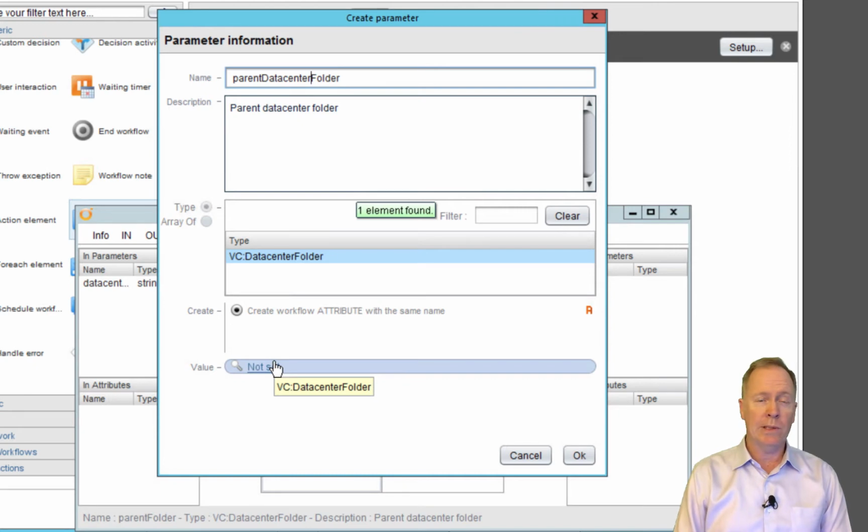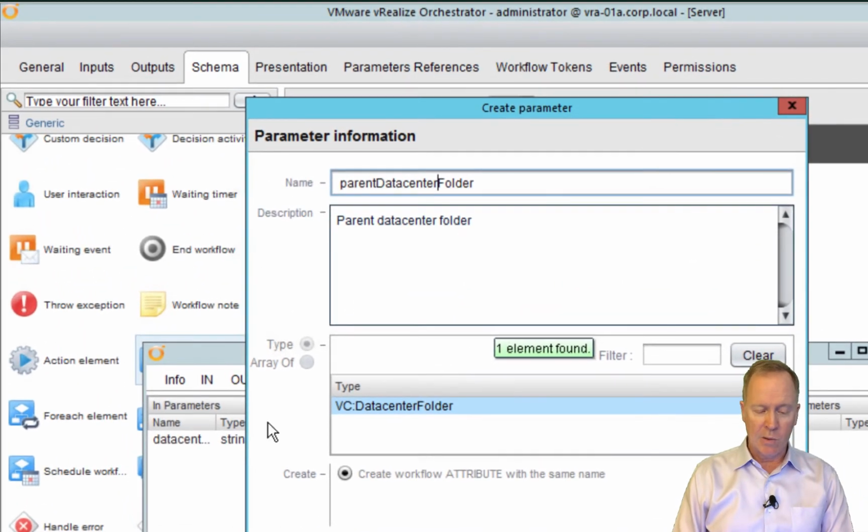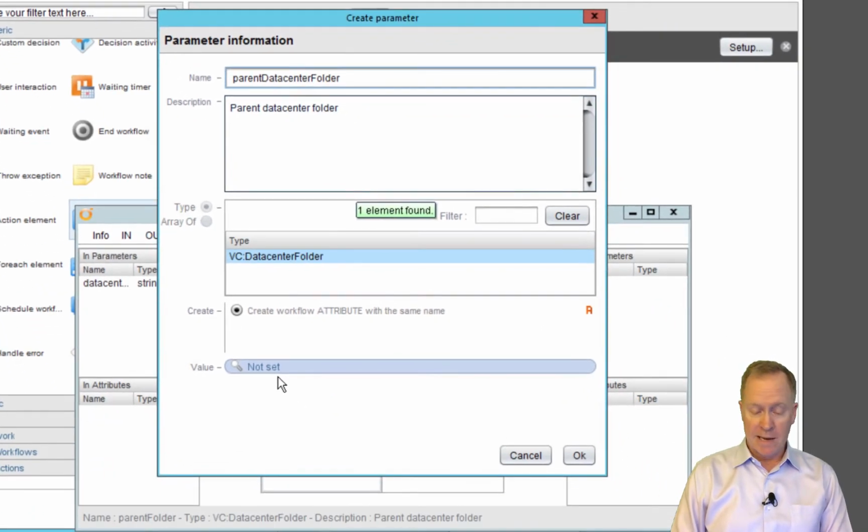Unlike the input parameter we set up a few moments ago, we're going to need to set this input parameter. I can either do that right now by clicking on Not Set, and setting its value, which I'm about to do. Or if I don't set the value now, or if I change my mind what I want the value to be, I can always go to the General tab, scroll down to the Attributes section, and configure the variable, change its value. But I'm going to go ahead and set the value now.